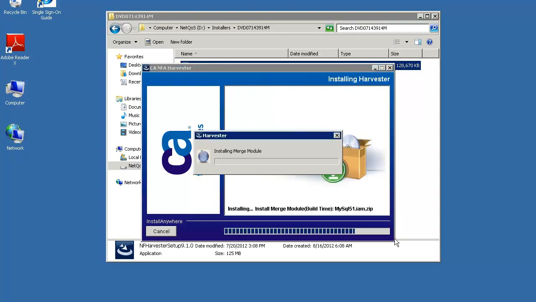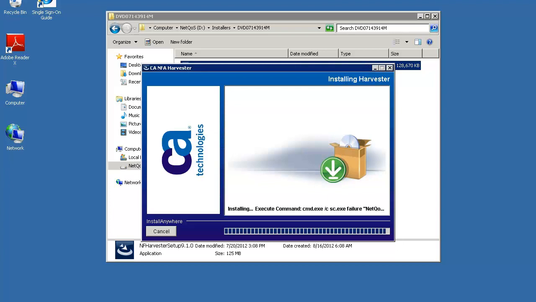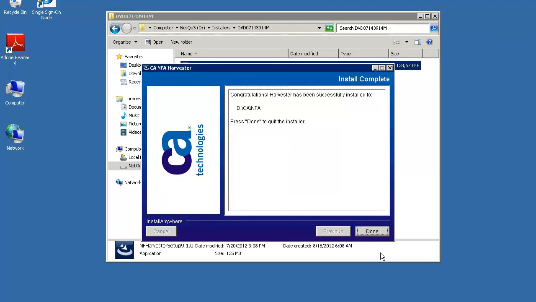At this point, the harvester installation begins. This process can take several minutes to complete. Once it finishes, just click Done, and the harvester is already installed.